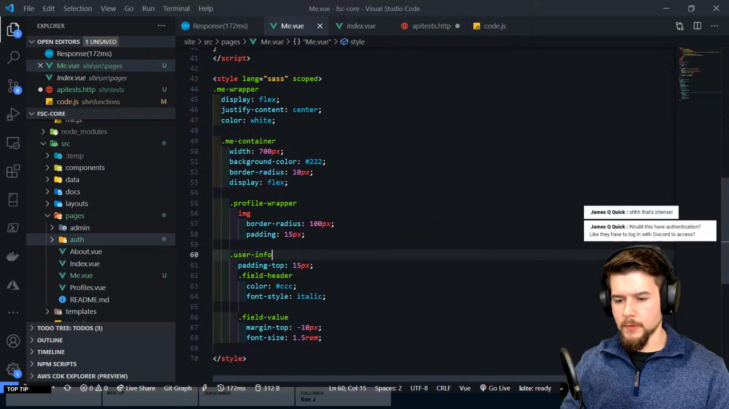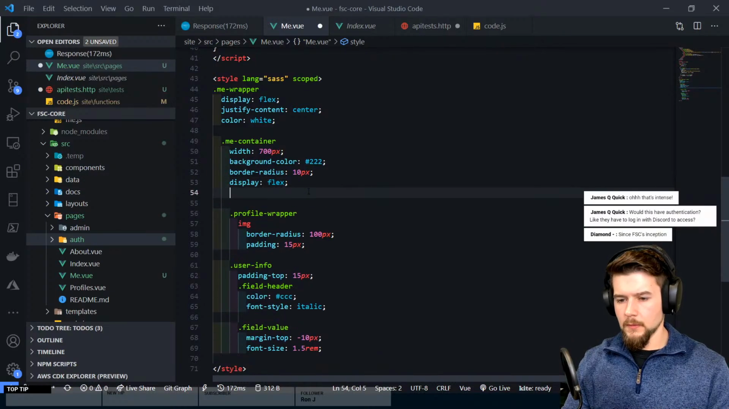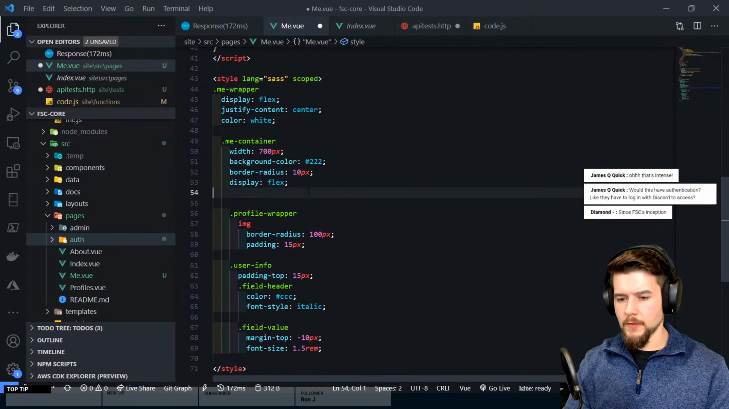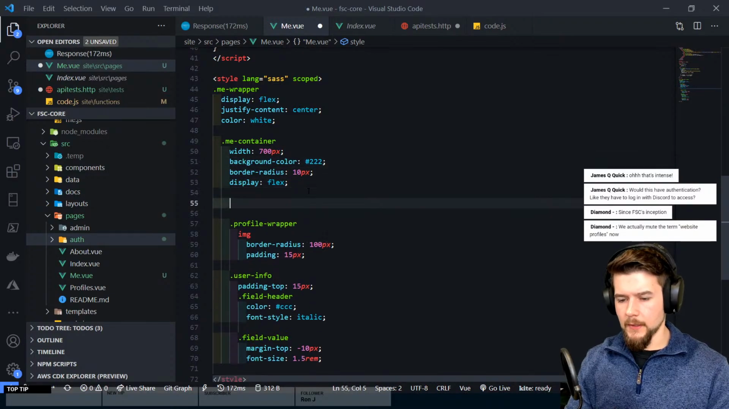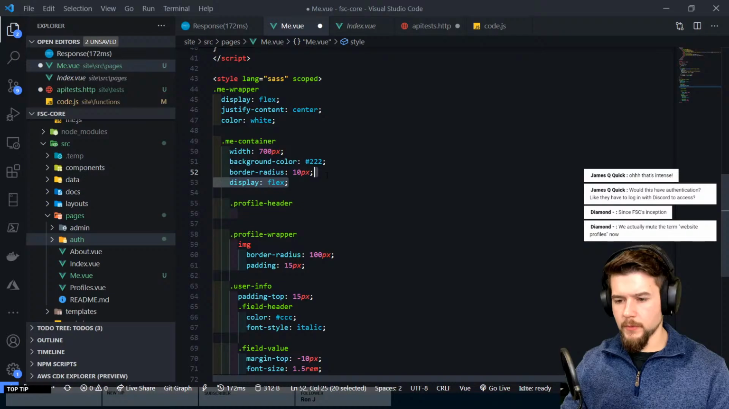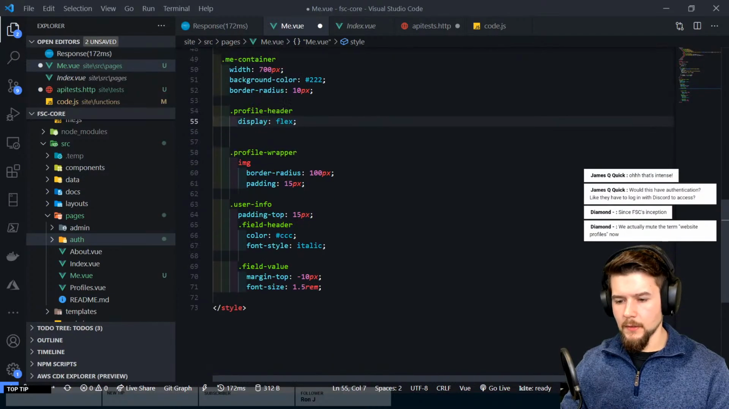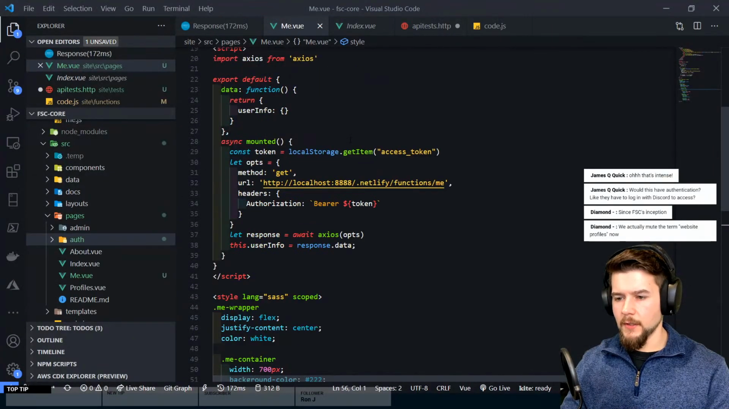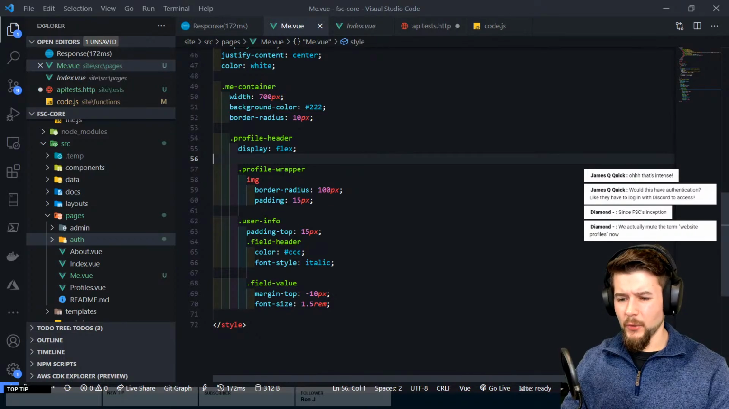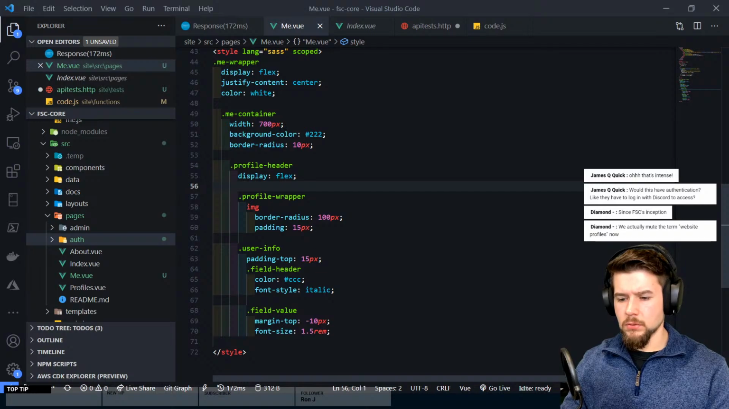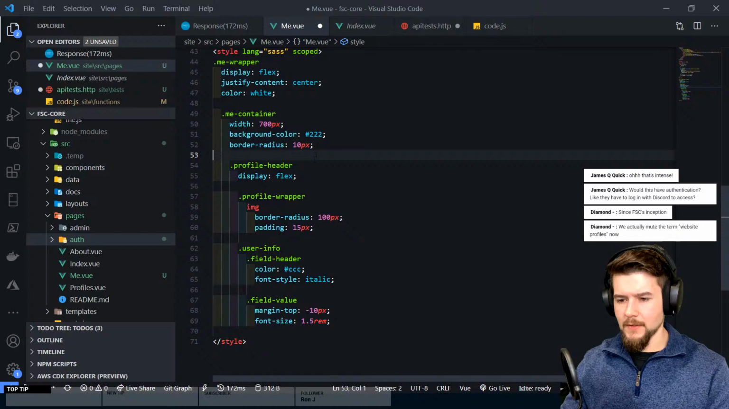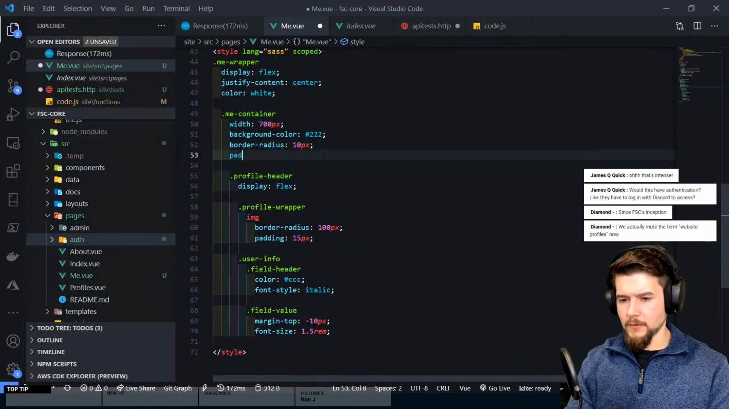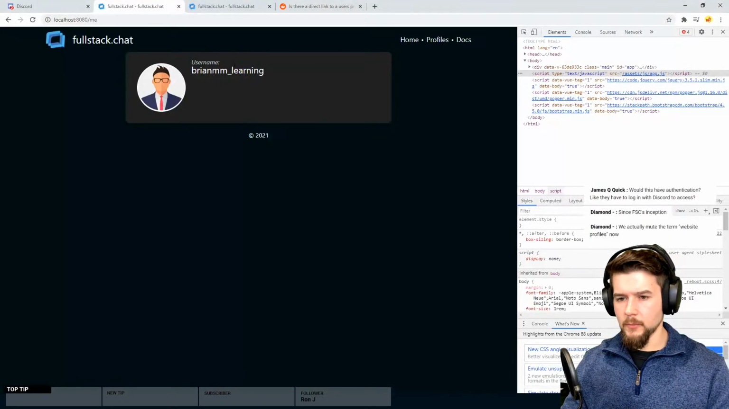User info, profile wrapper, me container. Actually, you know what? This whole thing... No, I like that the way it is, but that'll be like that. And we're going to move display flex into here, like that. And then let's just notch these guys out. There we go. So that's back to normal. And then I'm going to add... Really, in this whole wrapper... No, hold on a second. Let's get rid of this padding top, and inside of the whole container, let's just add a padding of 15 pixels. I like that a little bit better, yeah.